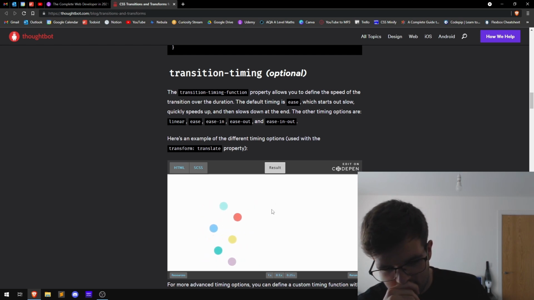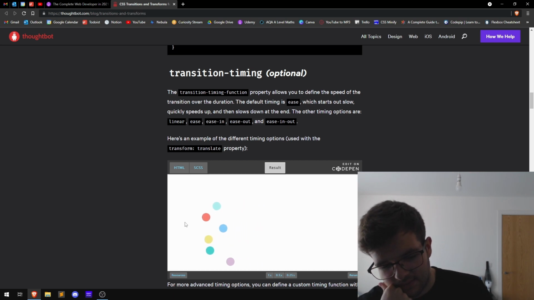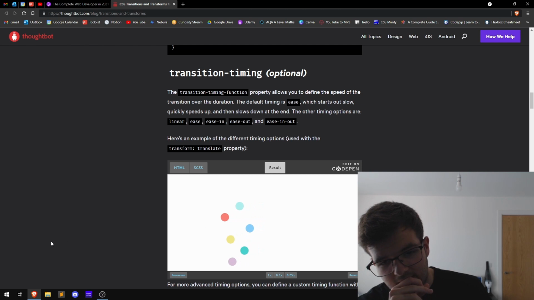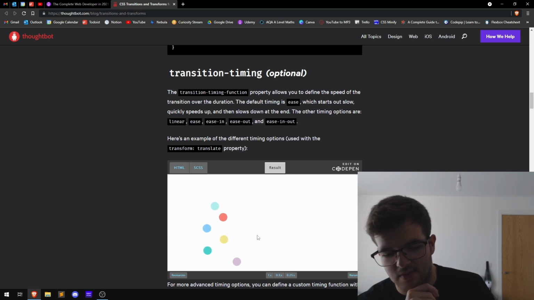This is hard to follow. So this is just linear, the top one. This is ease in, second one. No, that's ease. What's the difference between ease and ease in? So ease in is just a bit slower, and then ease out is just fast and then slows down. And the last one is ease in out.